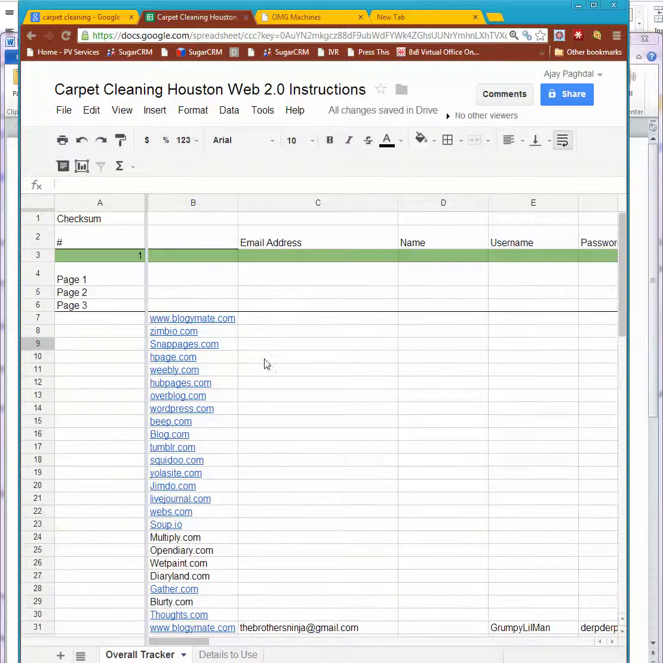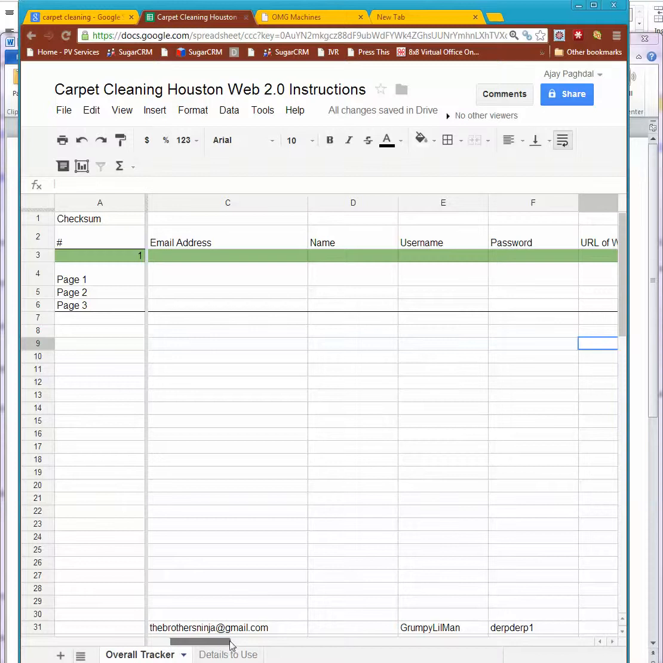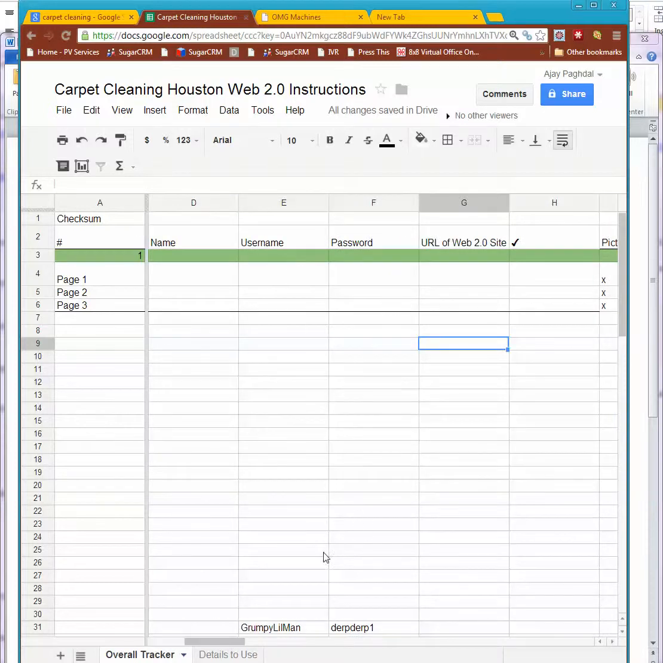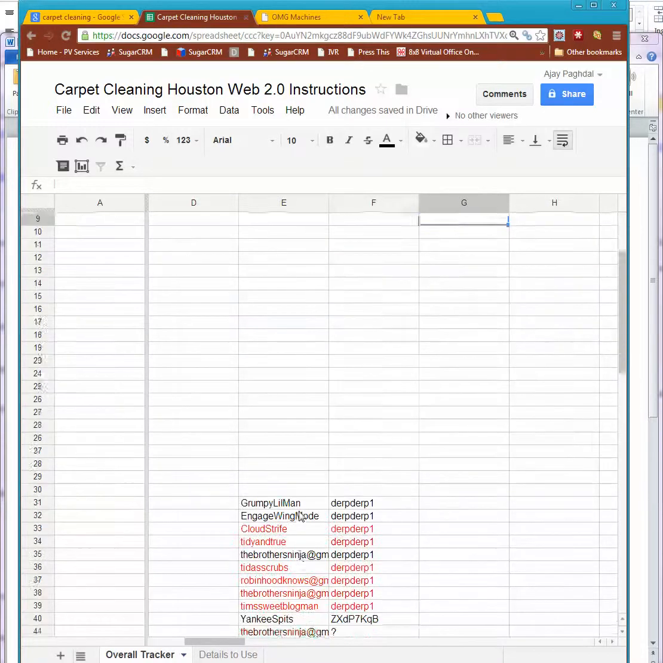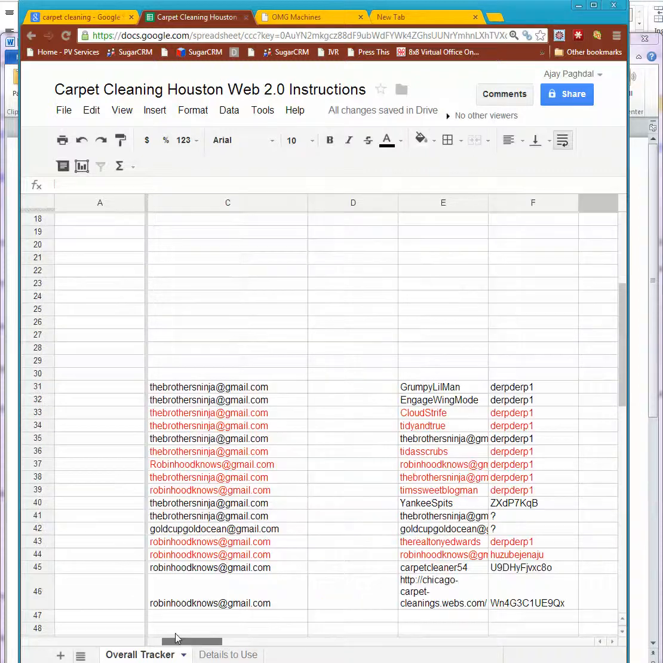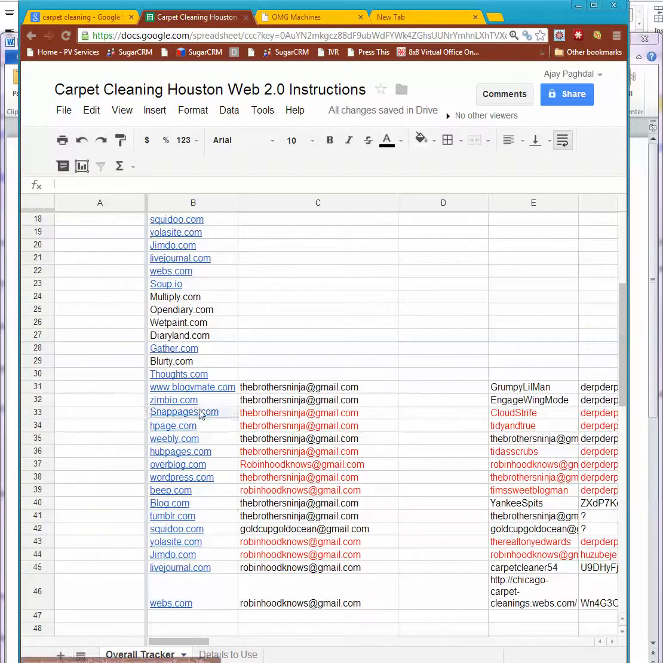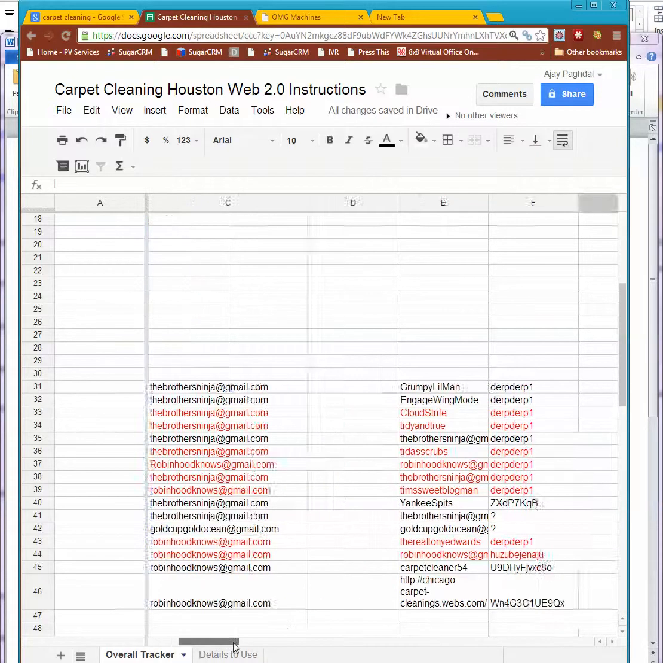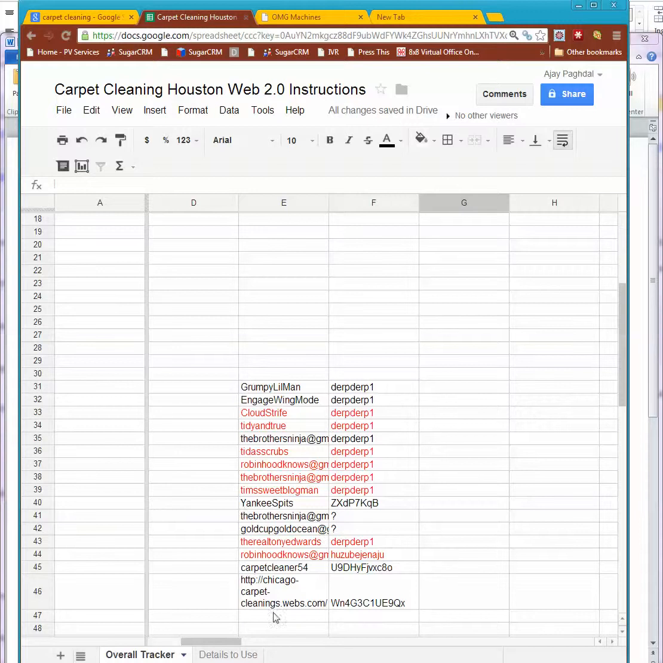So here's a Google Doc of how we keep track of what our Web 2.0s are. Here are the websites where we can create content. Here we put the email that we used, the name that we wrote down when creating a profile, the username and the password. This is so we can log in and log out and have everything in one place. Now for another website, I already created about, I think, 16 or 17 Web 2.0 properties, and they all have unique content and they all have their own articles already.